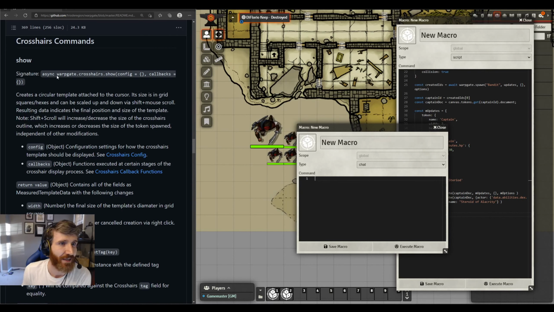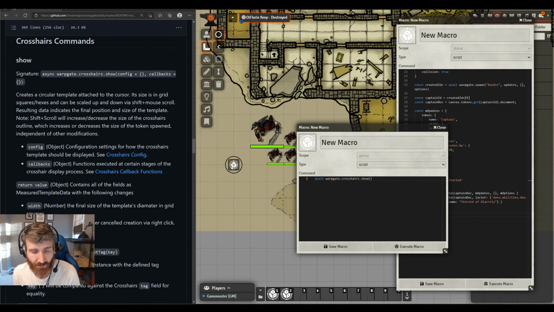So, Crosshairs commands, show. This is the one that we care about. Async, okay, let's start there. Await warpgate.crosshairs.show, which is stated here, good. And we see that both arguments are optional. Cool. Let's just see what happens when I say await warpgate.crosshairs.show, and I make it a script macro and run it. And so there we go. We have a little targeting thing attached to our cursor that is snapping to various grid points.